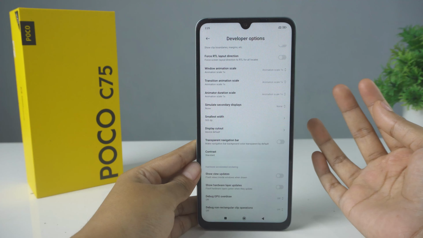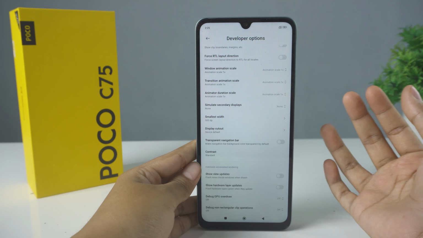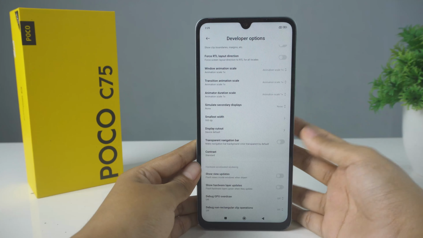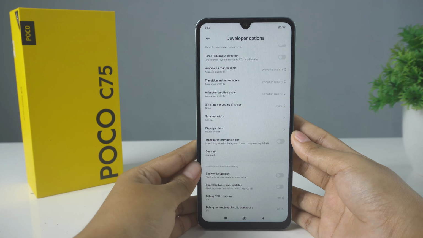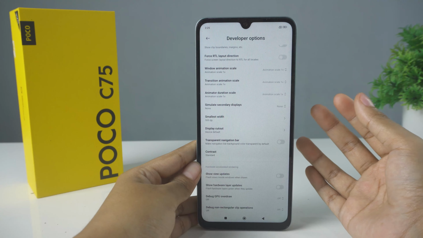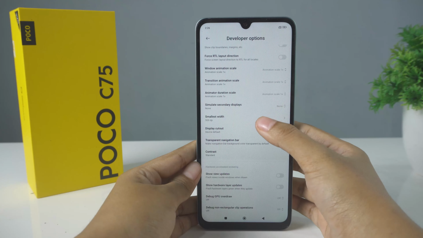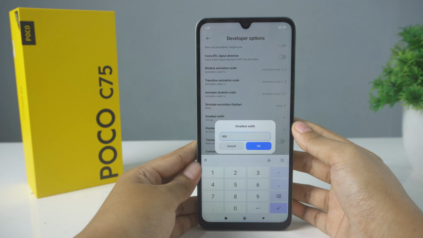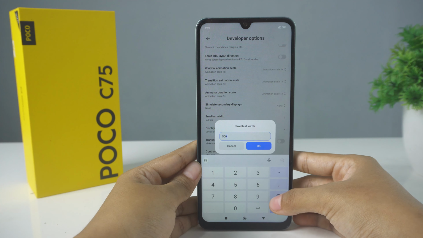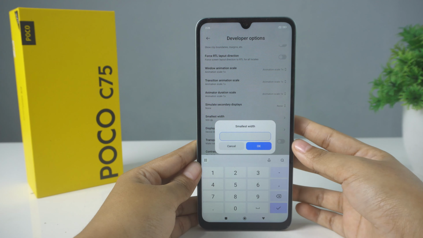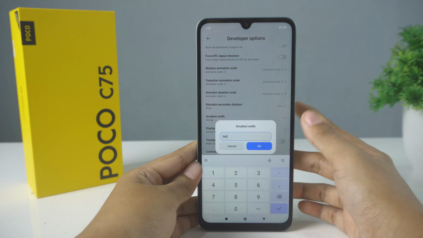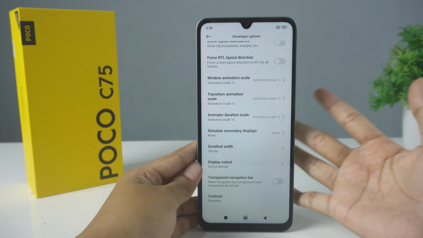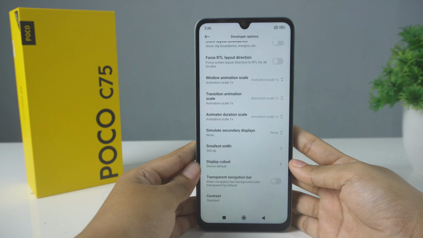But you have to be careful, because if you change the DPI too high it can cause your cell phone to black screen or reset. Okay guys, to restore DPI to default, you can click again on your smallest width and change to the default DPI. On my phone it is 360. Click OK. Yep, successfully the DPI is default.